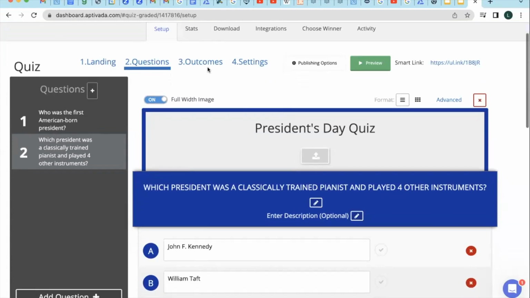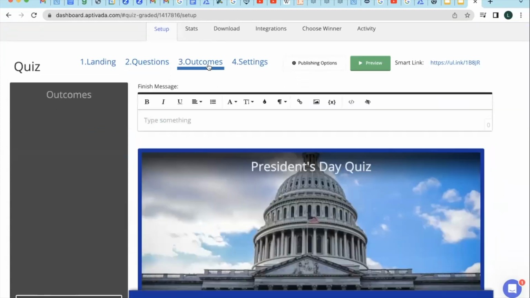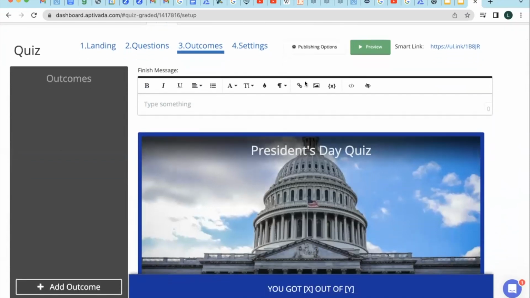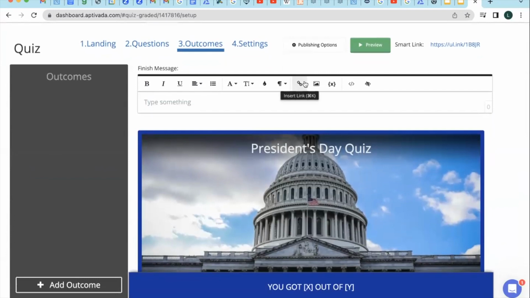Let me see. Outcomes. Alrighty, so when we come to outcomes, it's just a matter of letting them know how they did. So we can have options over here. We can do more than one. We can do as many as we want. So it really depends on us.